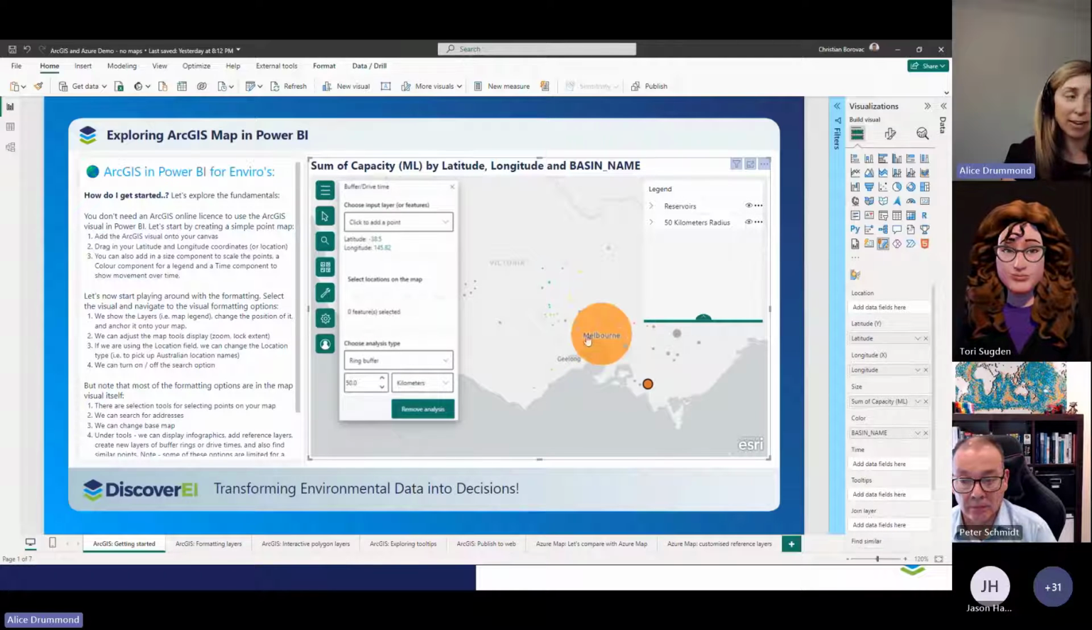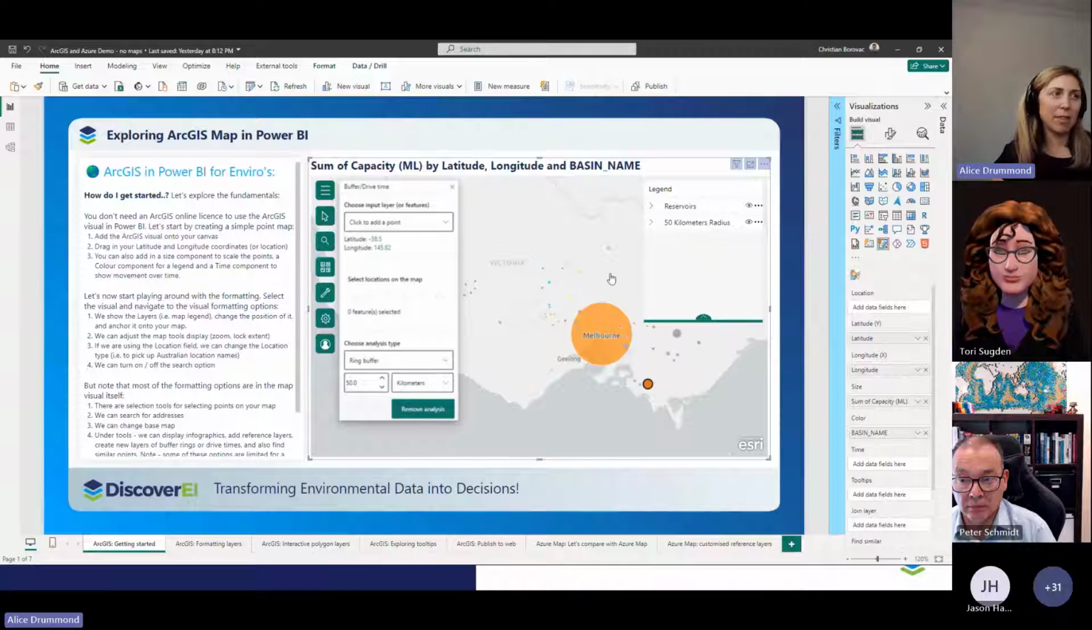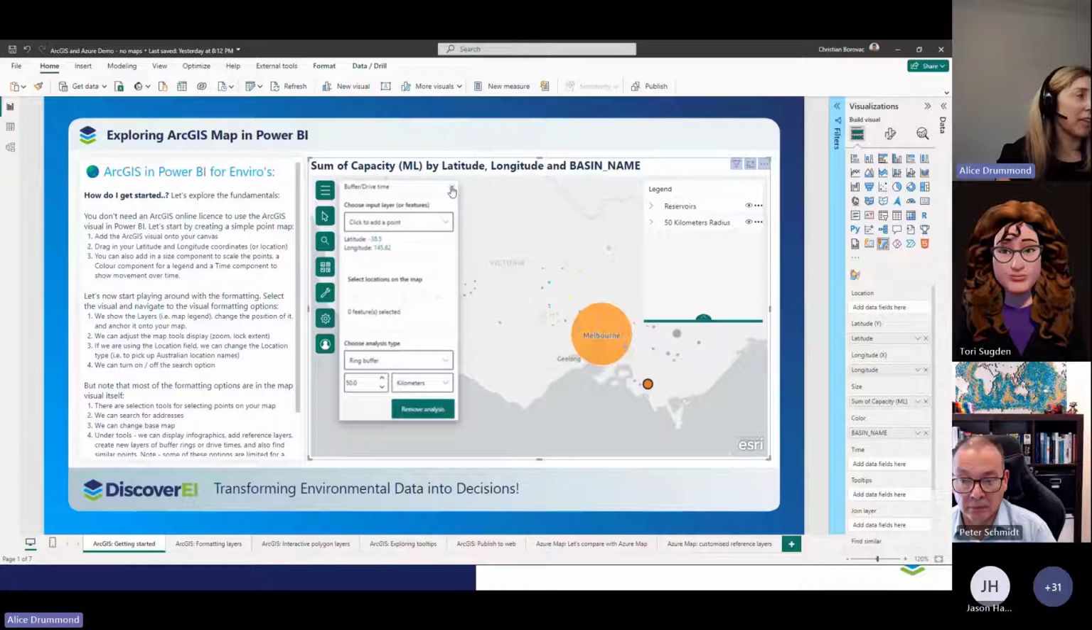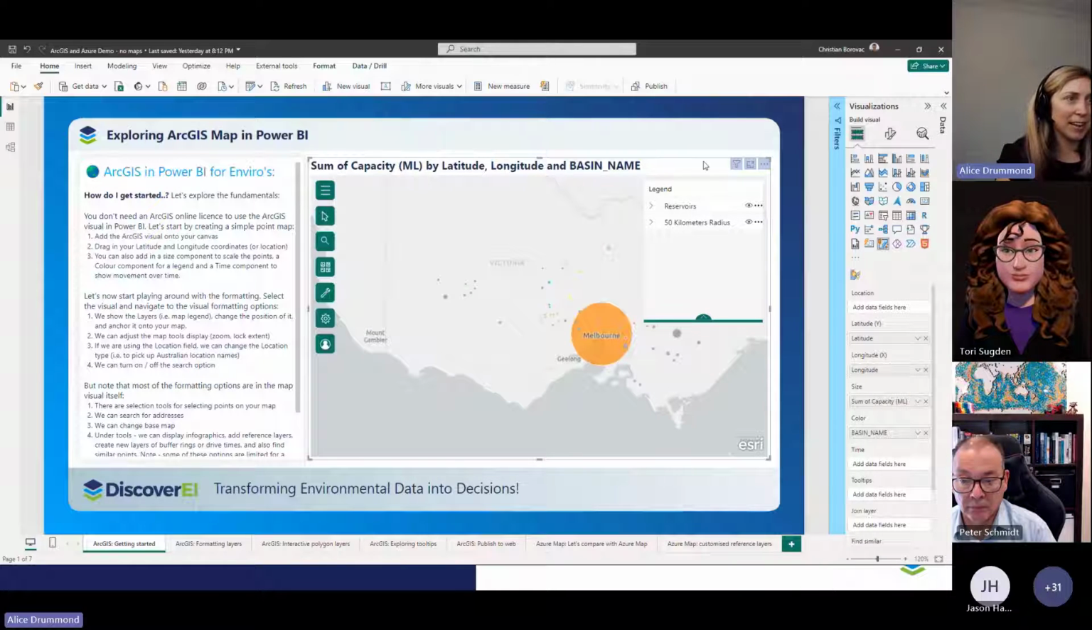This layer will be available when we publish the report up online and share it with other report consumers. What they won't have access to is dynamically creating these layers on the fly. But still, it's pretty neat. We can select points from this layer as well, so we can interact and filter our reports that way. I think that's a pretty neat feature I hadn't seen in other mapping visuals just yet.